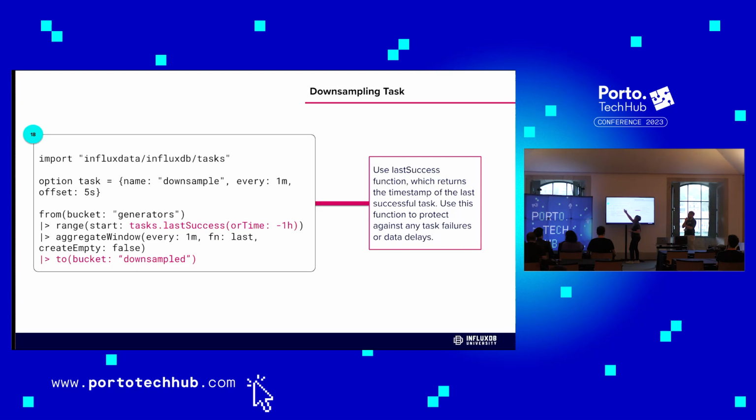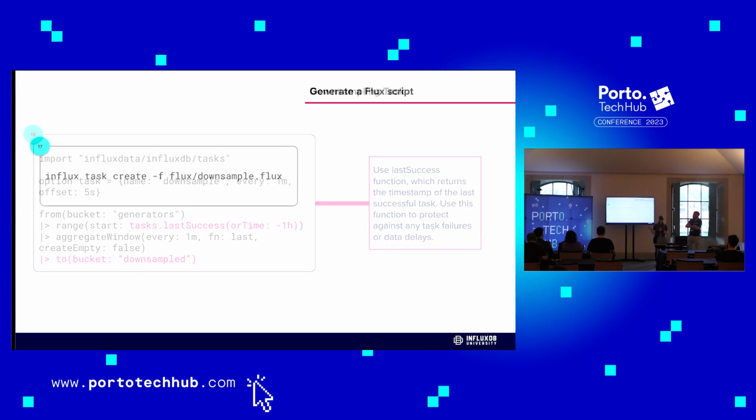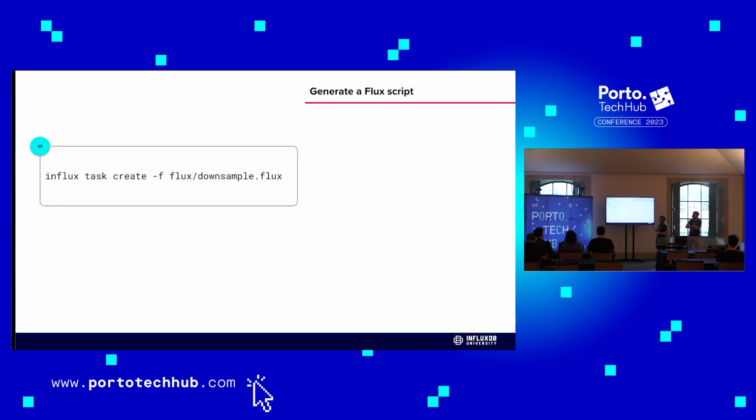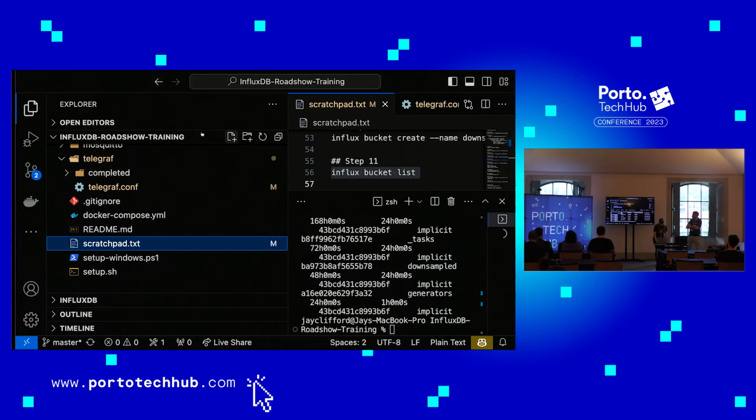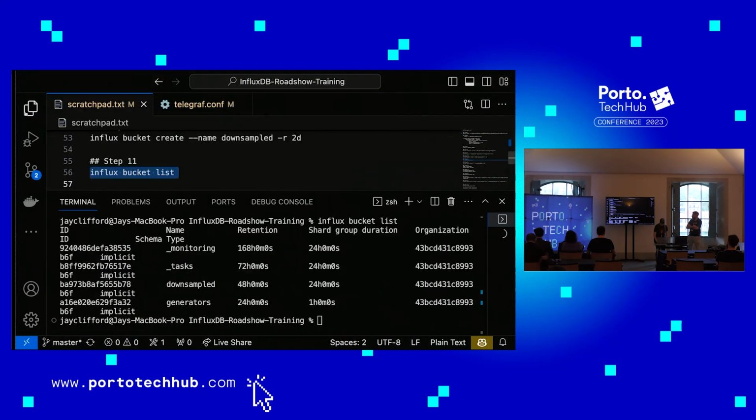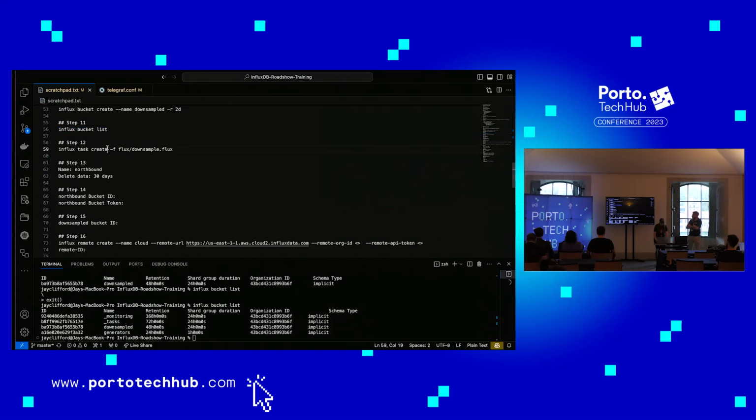The task is named downsampled. It runs every minute with an offset of 5 seconds, just in case some of our data is lagging to come in. It's very common to have an offset on a task. But basically what we're going to do is have Influx create this task, and we're going to tell it that this is the task that you're going to run, which is our downsample flux. And again, that will be within your Scratchpad. It will be step 12.